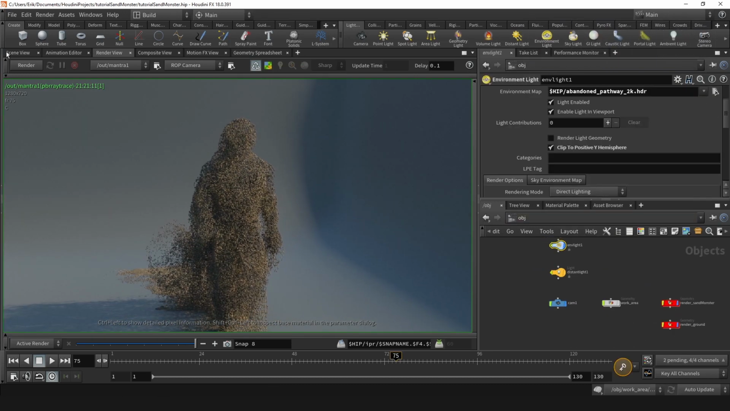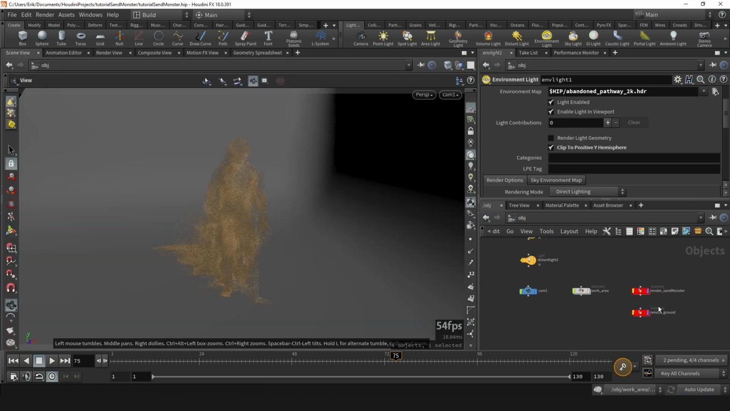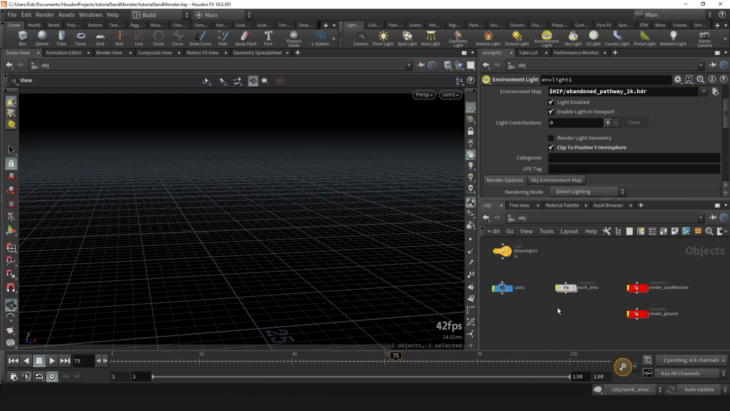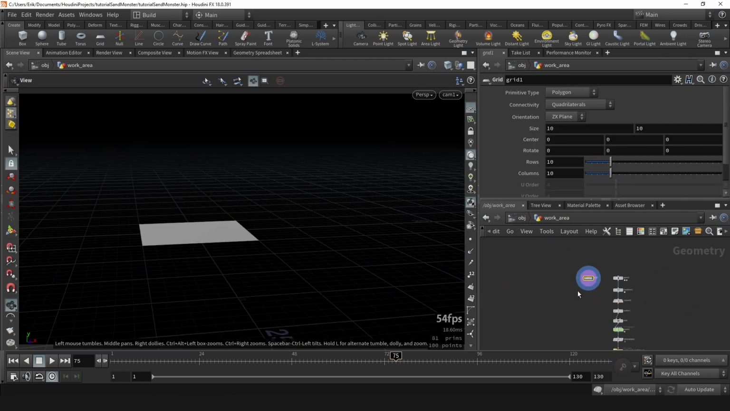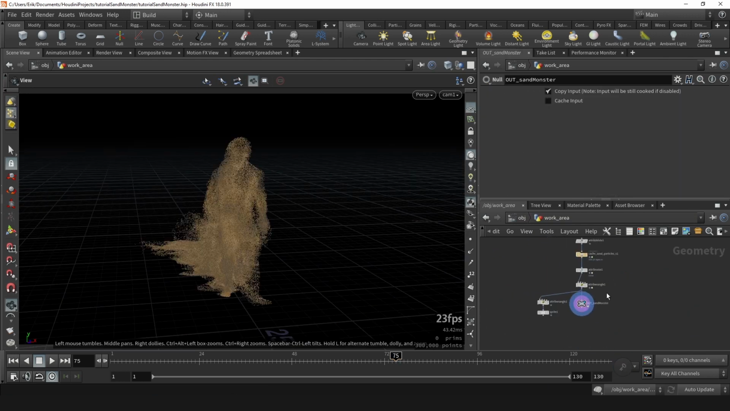Go back to our object level. I'm going to go back to my scene view. I'm going to turn off these render geometries for now and jump into my work area. And this grid we don't really need anymore. I'm just going to delete it. And in order to increase the amount of particles, it's pretty simple.